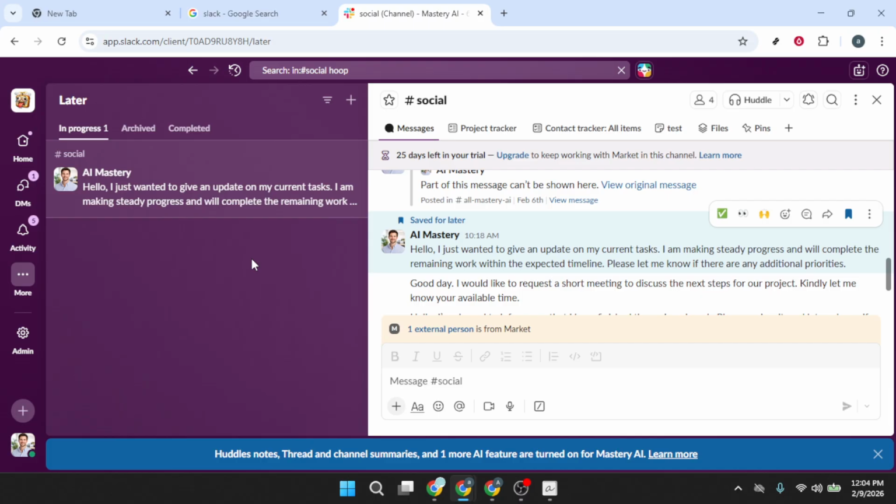That's all there is to it. You've opened Slack, found the right channel, saved a message, and located it again under More, then Later. Use this workflow to keep important information at your fingertips and move through your day with fewer tabs and less scrolling.